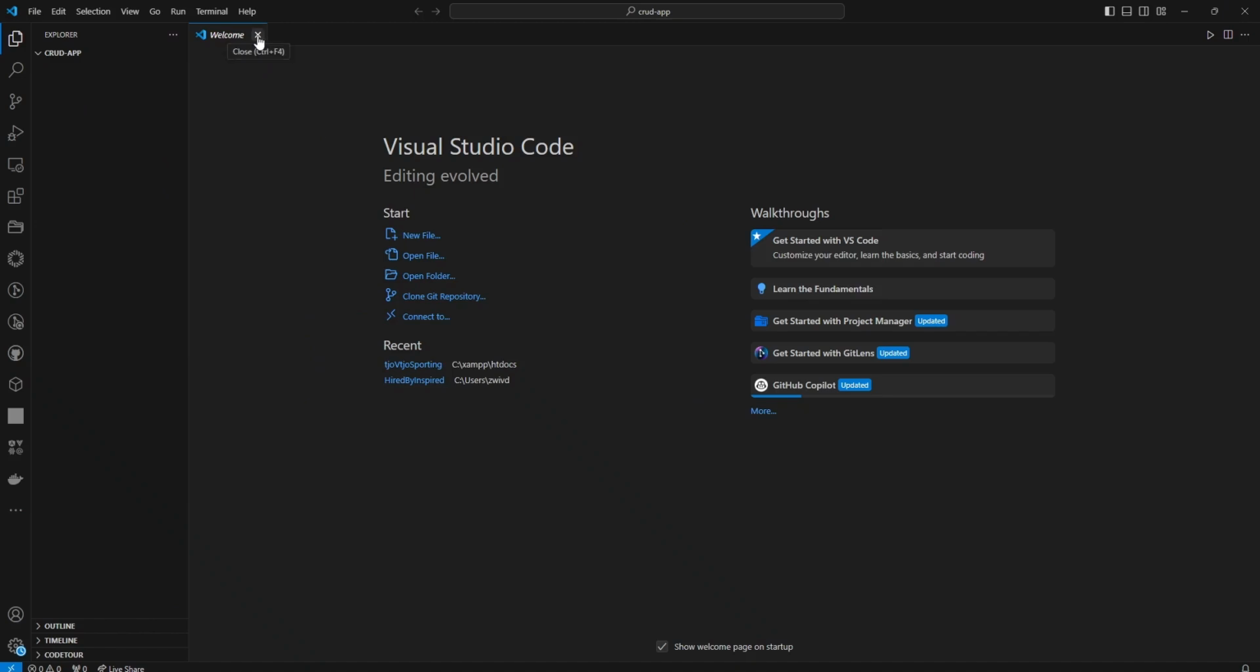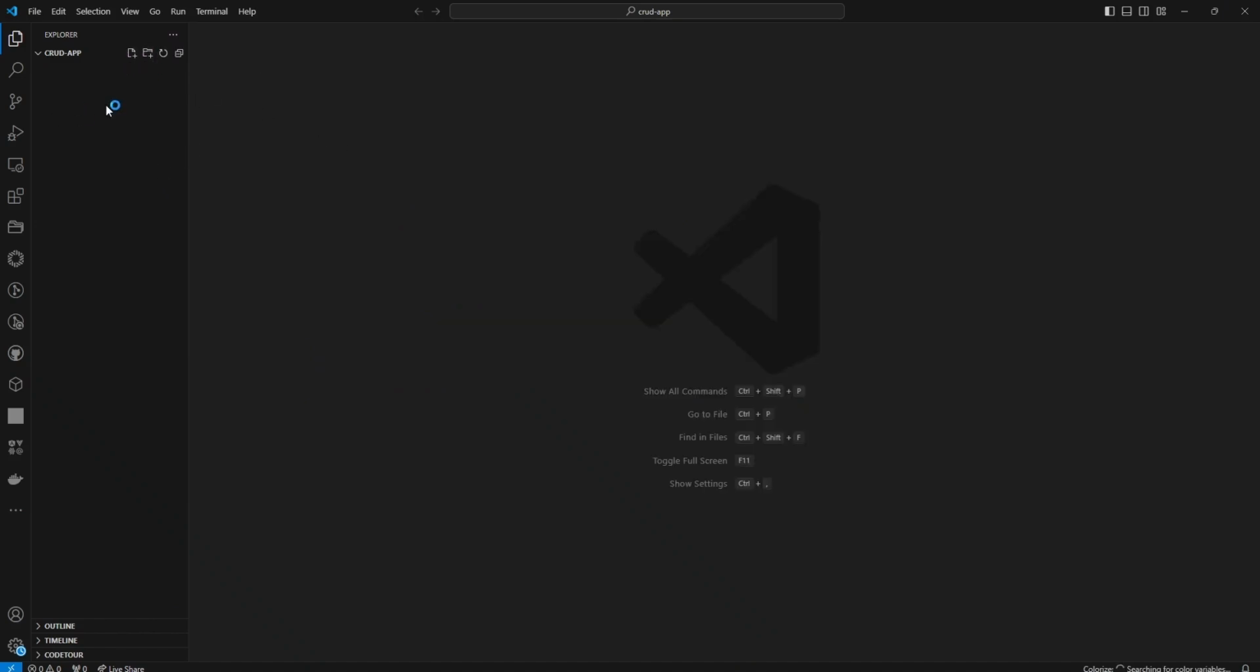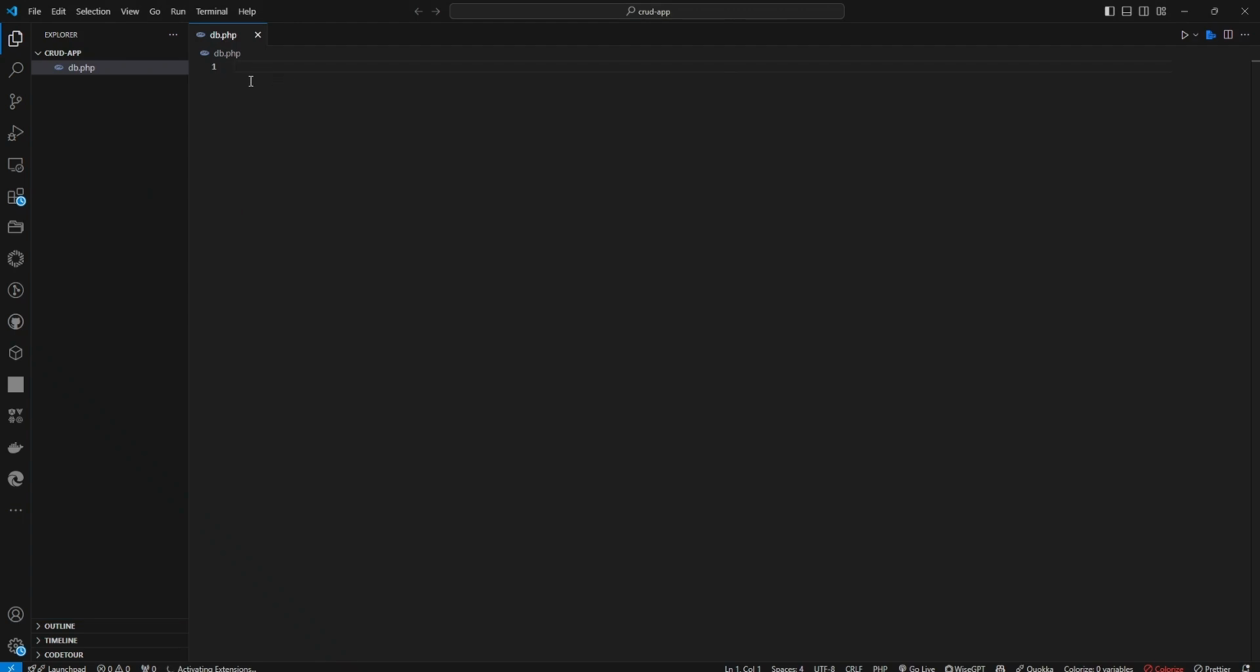Then you can close this welcome and create a new file. This will be our connection to our database. We'll name it db.php. DB stands for database, so I'll just name it db.php. Creating the file. Okay, now that we are on db.php, we've created this file.